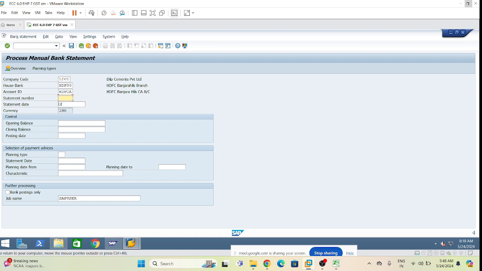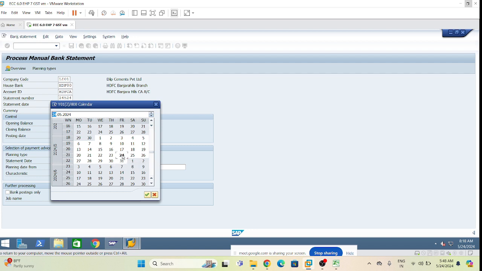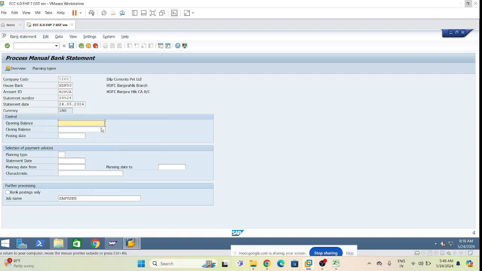Let's suppose I am giving 5 24. Today's date I have given as the statement date, which is 24 May. Opening balance I am giving as 0. Closing balance.